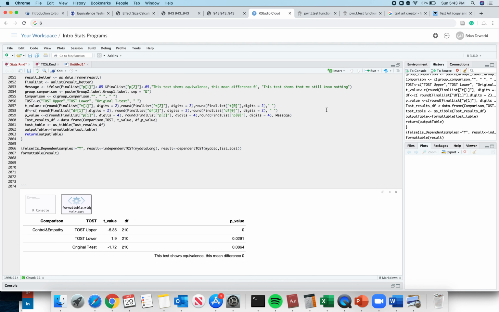Like in an ideal world, we'd run 1 billion participants. We'd be able to say that the effect is less than small, right? But here we're going to have to settle for less than medium, okay? But essentially that's it. That's how it works.